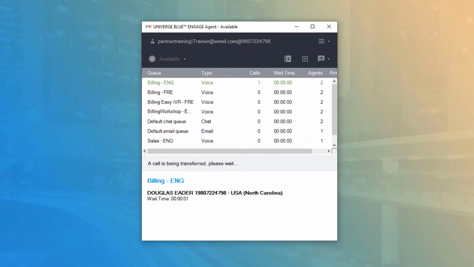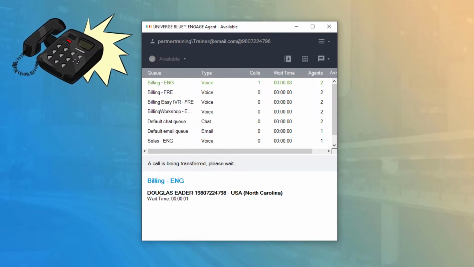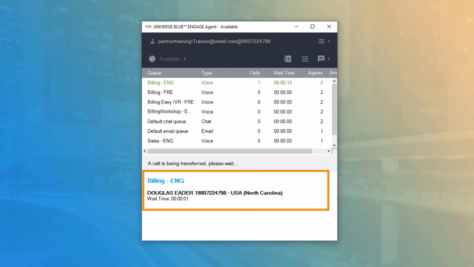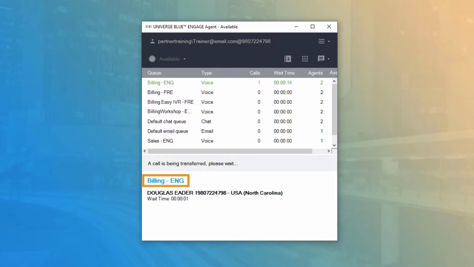When a new call arrives and you are available to the queue, the application will transfer the call to the number you're signed in with, and Engage Agent will display the call information window below the queue's list, including the name of the queue the call originated from, and the CNAM and caller ID of the calling party.